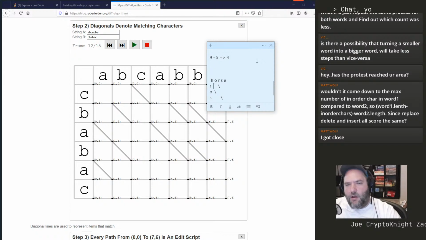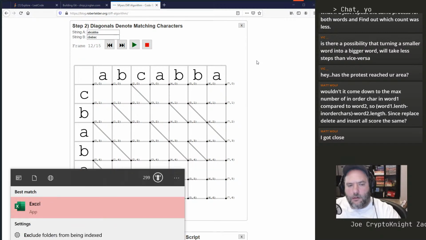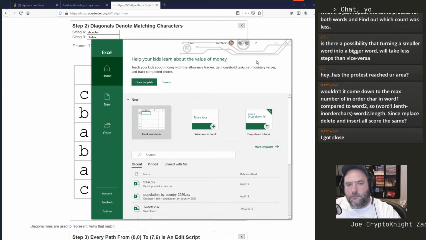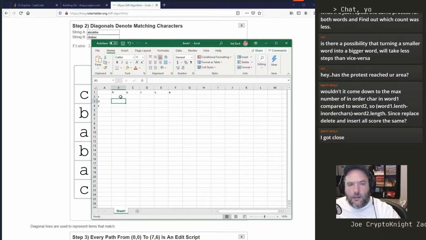What's a better way of doing this? Excel. Let's see here. I have Excel. All right, so here we have horse and Roz. Thank you, Microsoft. So let's put a border or something. Okay, I don't know how to use Excel anymore. There we go. So for the diagonals, I'll just put a slash in there.